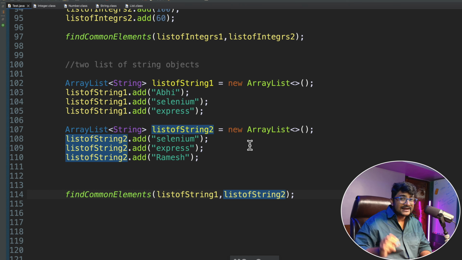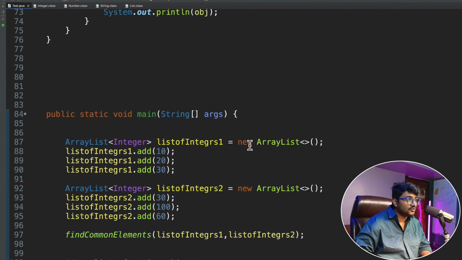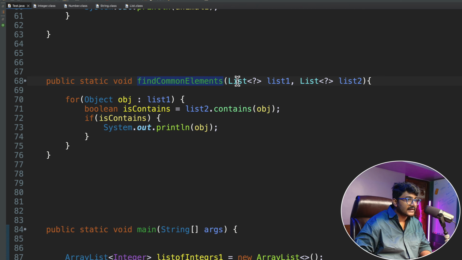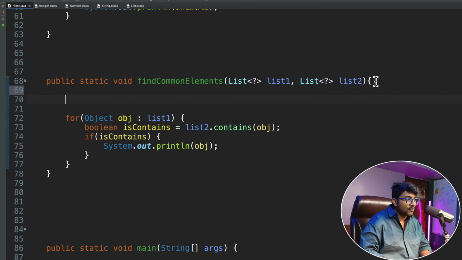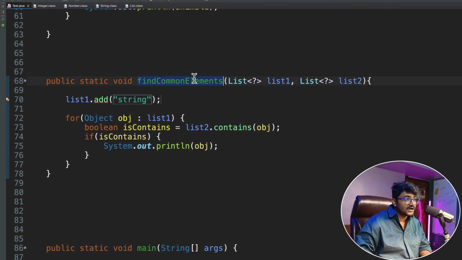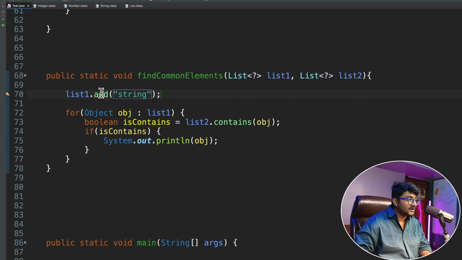But one thing I want to draw your attention to: whenever I have designed this method, you can see that for this list, I'm not sure what type of list this is going to be. So this list is going to be some unknown type. As I said, you won't be able to do something like list1.add, and you won't be able to add a string here or an integer here, because we are not sure what type of list this is going to be in future. Whenever somebody calls this and passes the list object, we are not sure what type of list it is. This add method doesn't work here.